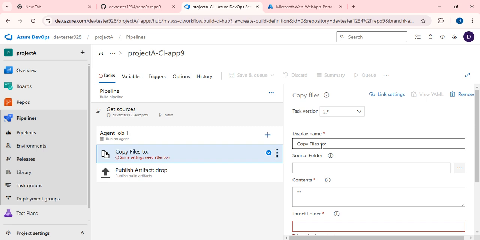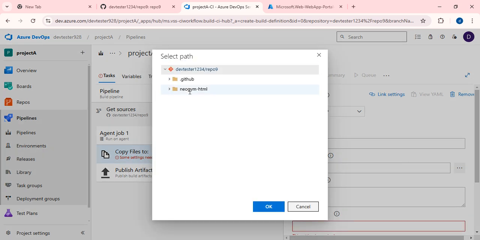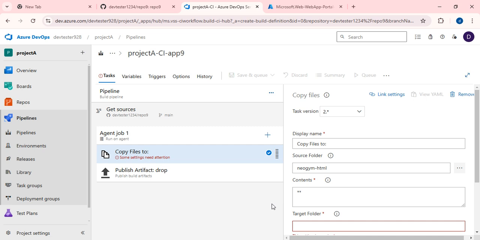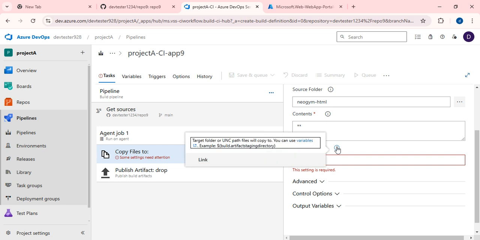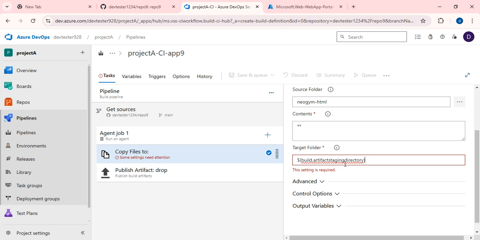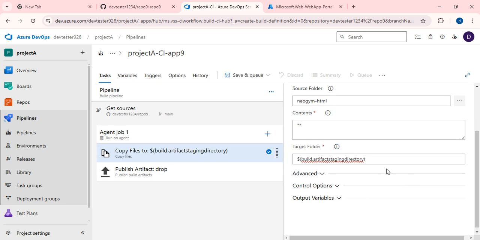Display name: copy files to. What is the source folder? neogym.html is the source folder. Selected. Target folder: where does it need to copy, where does it need to paste? Here, copy files to means it copies the content from the source folder and pastes it somewhere, where it will post, the build artifact staging area. We just need to copy and paste here for the target folder.